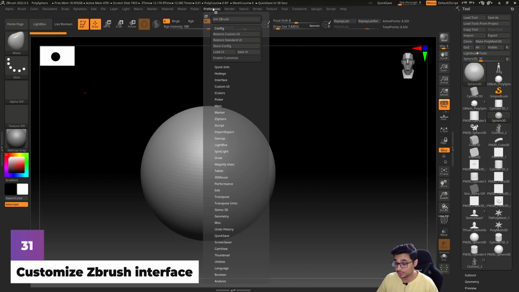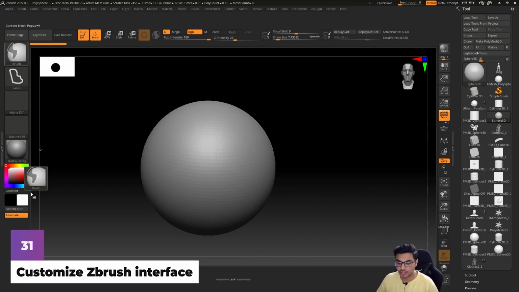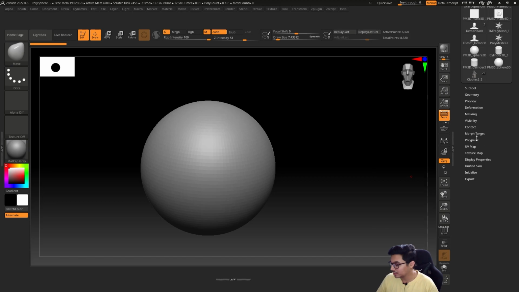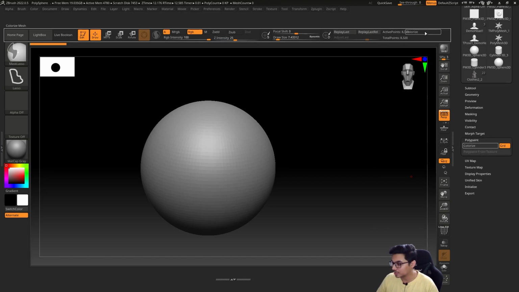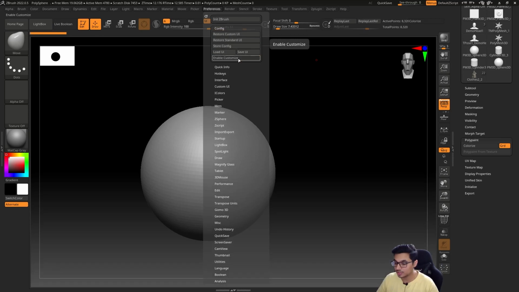To customize your ZBrush interface, go to preferences. Under config you can enable customize. Hold Ctrl and Alt and place whatever you want anywhere, and you can place any of your buttons as well, like this. And after customizing everything, you can disable it and save your user interface.